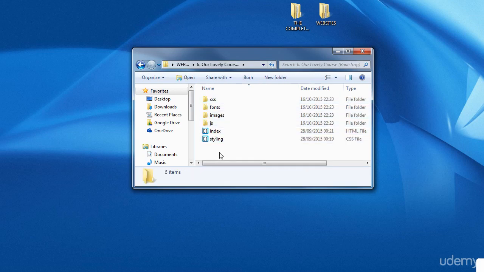And then we'll customize the files for our new project. So let's open this project in Brackets.